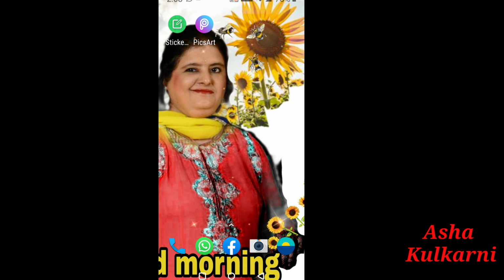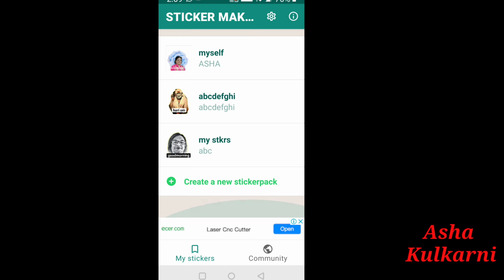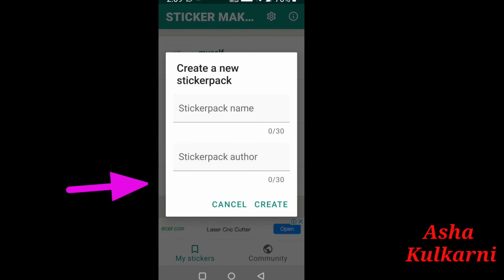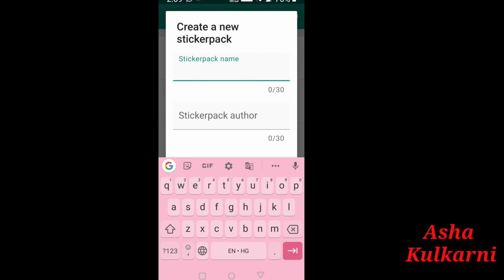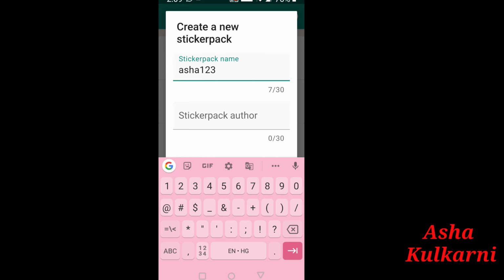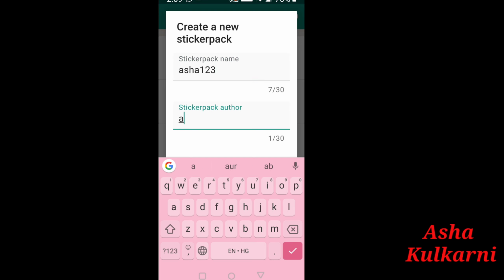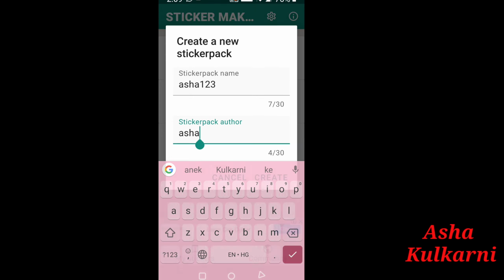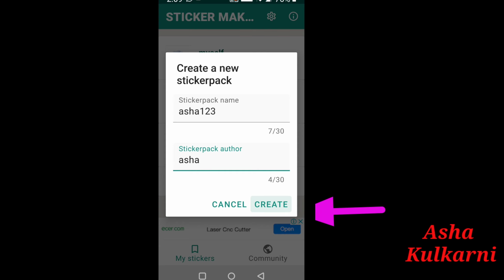I'm tapping on Sticker Maker. When you open, you get it like this. Here you have to create a new sticker pack first. New sticker pack, put any name. I'm just putting Asha 123. Again here, the author also I'm just putting Asha. You can put anything there. Okay, I'm tapping on the tick mark. Create. This is a new folder that will be created for the stickers that I'm making.